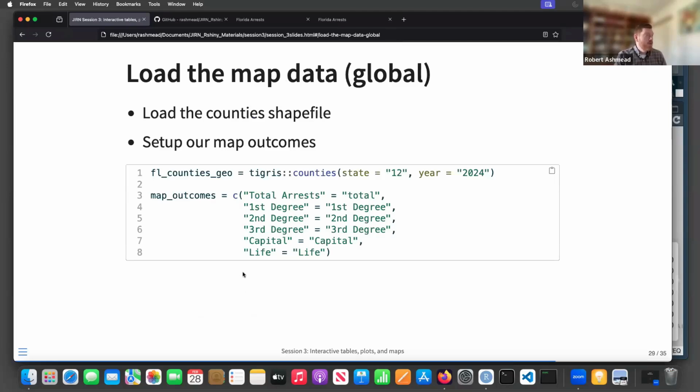The first thing we're going to do in global is load the county shapefile. So here I'm just going to use that code from Tigris where I'm pulling in the Florida counties. And then I'm going to define this object here, which is going to be our selection for our UI, which is the different outcomes we want to be able to choose: total arrests, first degree, second degree, third degree, capital, and life.